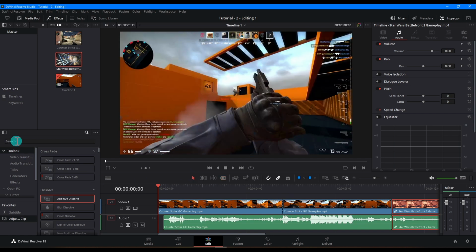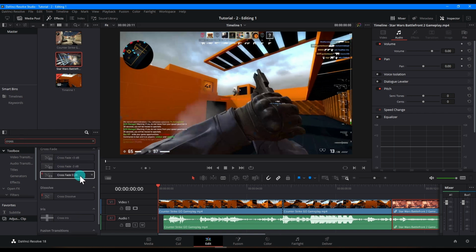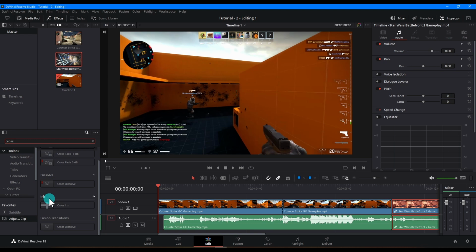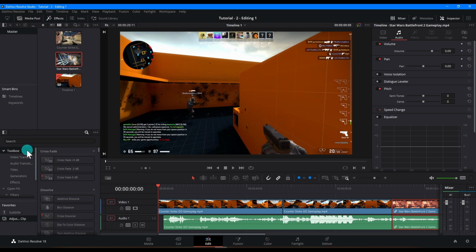And now I want to add some effects. Various different effects. They're all separated on what kind of effect it is. I'm not finding what I'm looking for here. Now remember, when searching, make sure to search in the toolbox at the very top, the effects library. Because if you're searching in audio and you're searching for additive dissolve, you're not going to find it because there's no effect in audio transitions labeled additive dissolve.